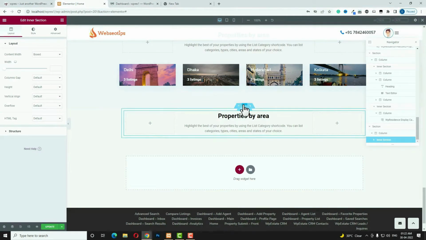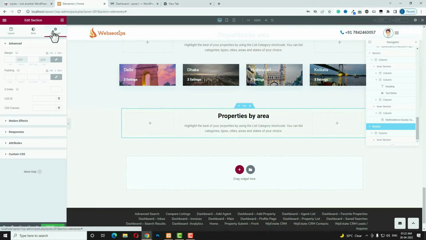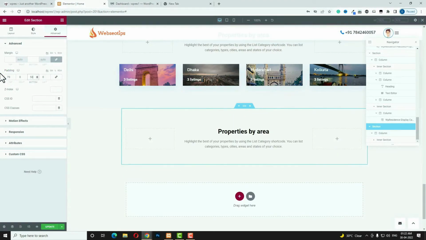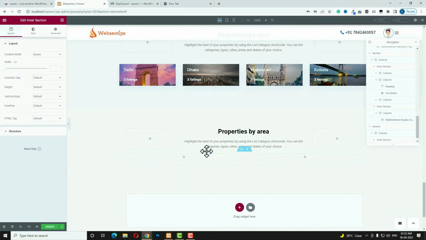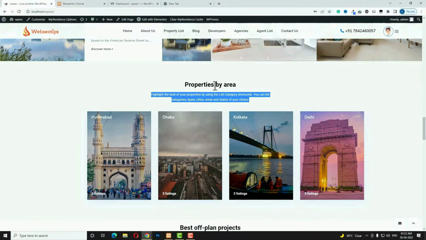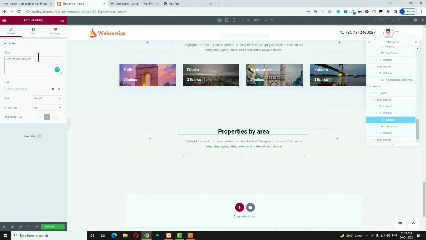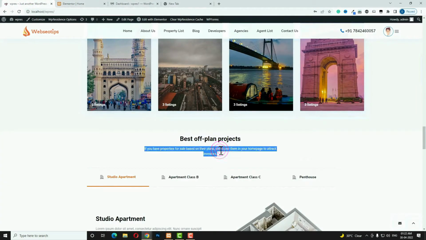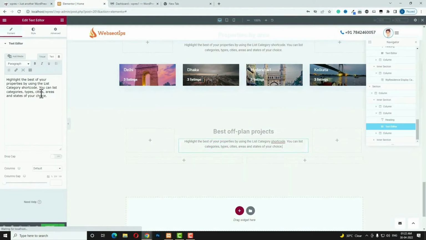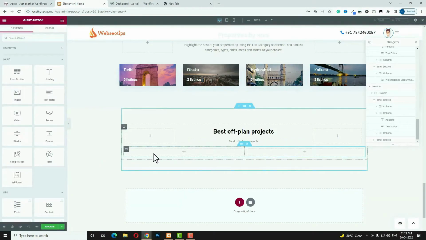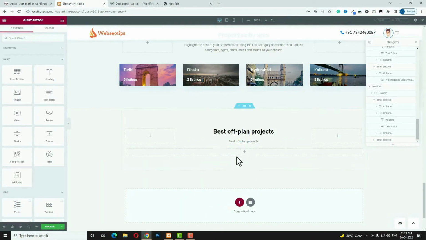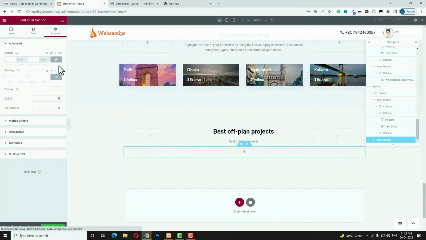I forgot one thing, I have to mention the padding. So come back in the advanced option, unlock the padding, top I am taking around 70, and padding bottom I am taking around 50. So next what I have to do, drag and drop the inner section here, and let me change the text also. So the text will be best of plan project. So let's come here, click on this, and here that will be the title, and that will be the subtitle also. So copy it, come back here, and here I have to mention it, and here I need single column, so I am deleting the first one. Next click on this, click on the advanced option, margin top I am taking around 20 pixels.